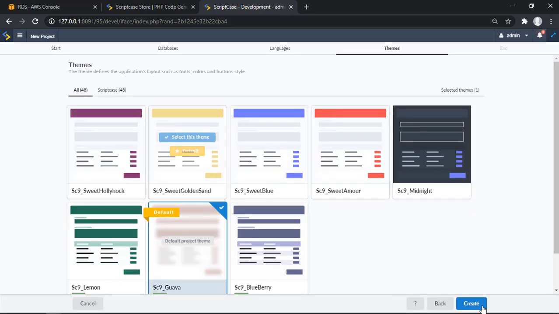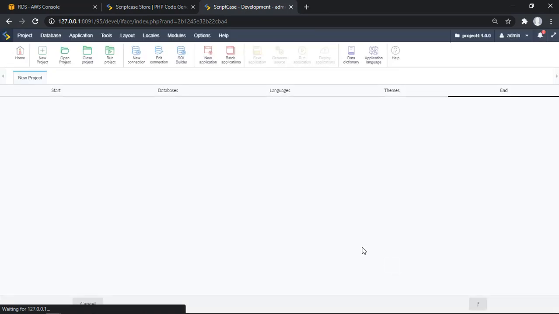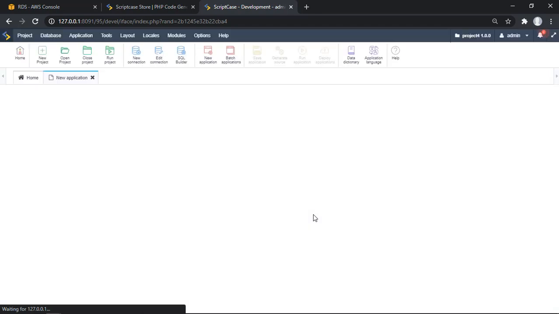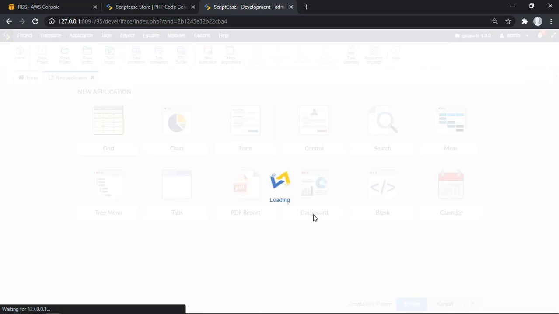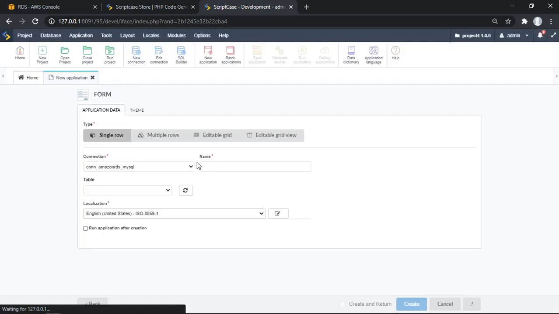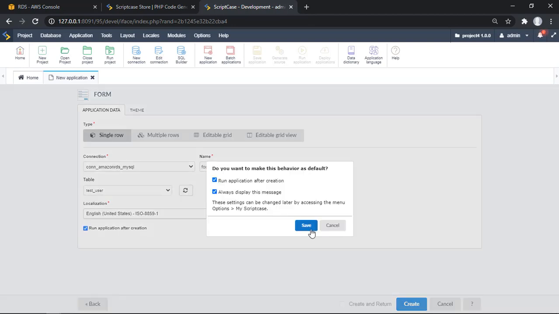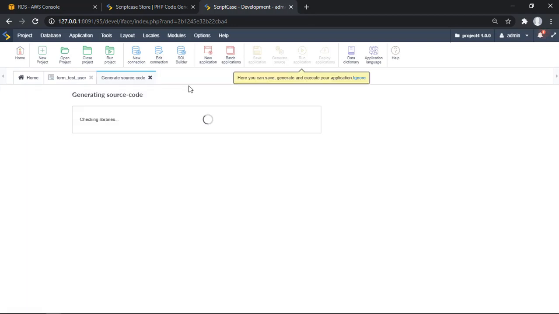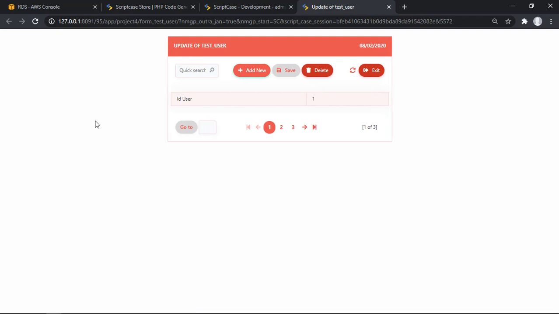Let's select the language here, the theme, it's okay, this one. Now let's create just a sample application. I'll go ahead for a form. This one right here. Let's select the table. So here we have our standard Scriptcase form.